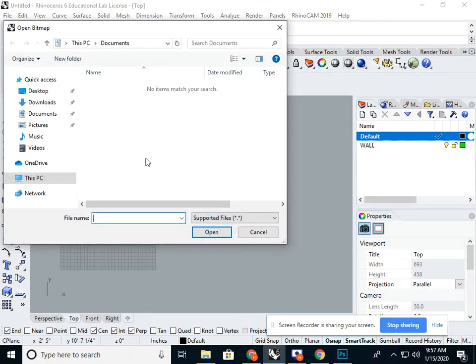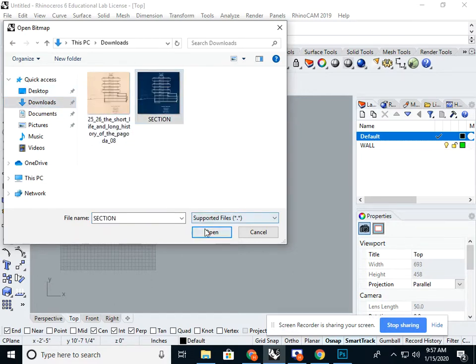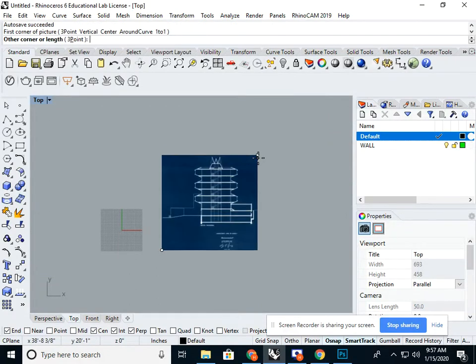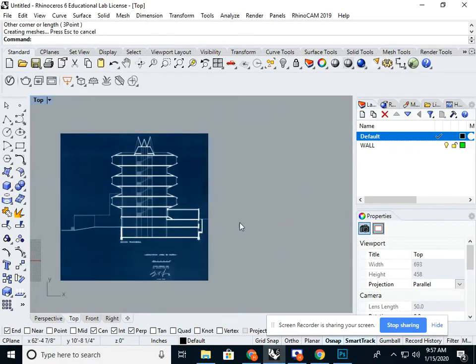So now you just find your drawing. Downloads. There it is. And I just make a box. So click, click, and I got it. Okay, I have to see.